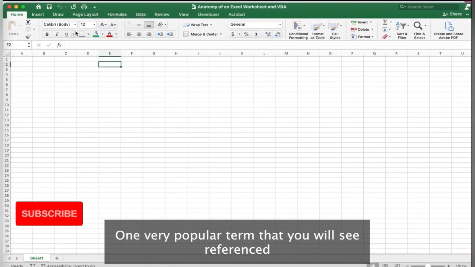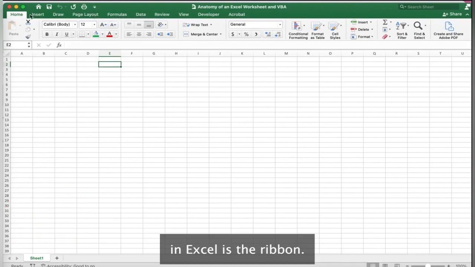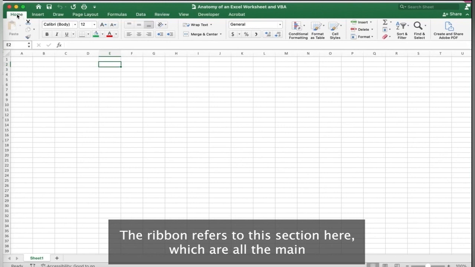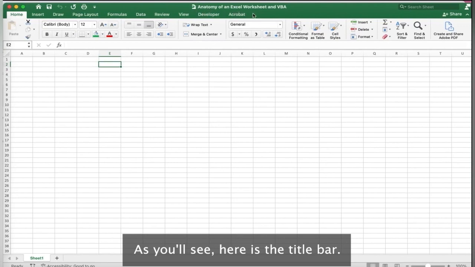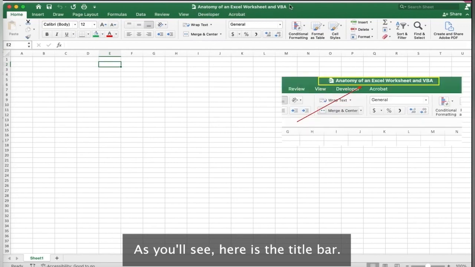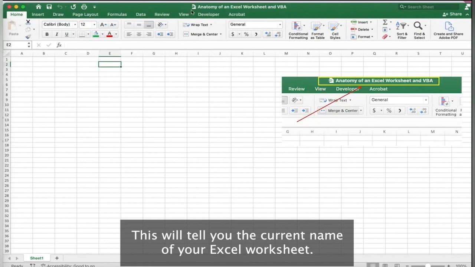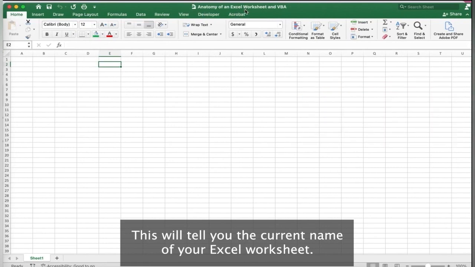One very popular term that you will see referenced in Excel is the ribbon. The ribbon refers to this section here, which are all the main menus and tabs within the Excel worksheet. Right above the ribbon, as you'll see here, is the title bar. This will tell you the current name of your Excel worksheet.